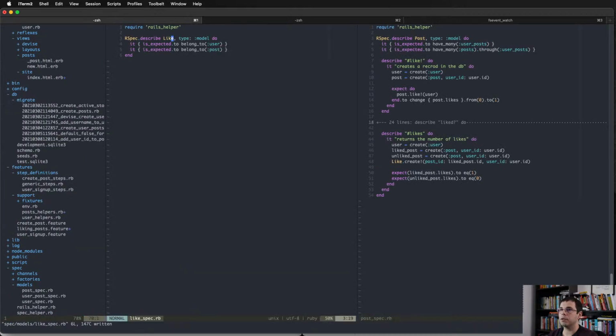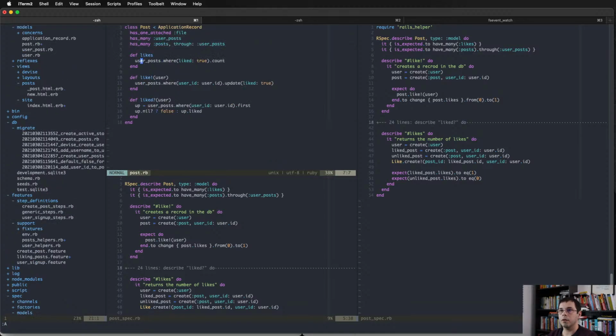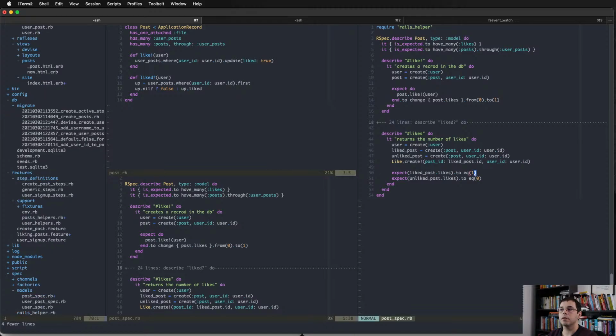User post, we still have a user post somewhere. Yeah, I think we have it in the relationships. So here we have many likes. Right, we have many likes, and so we don't need the custom method anymore. But this then becomes likes.count.